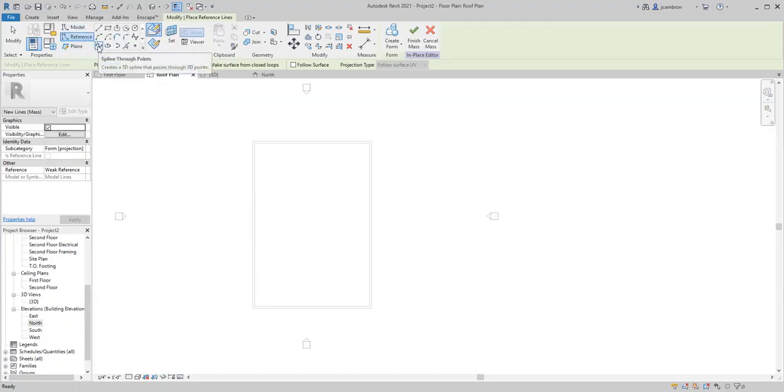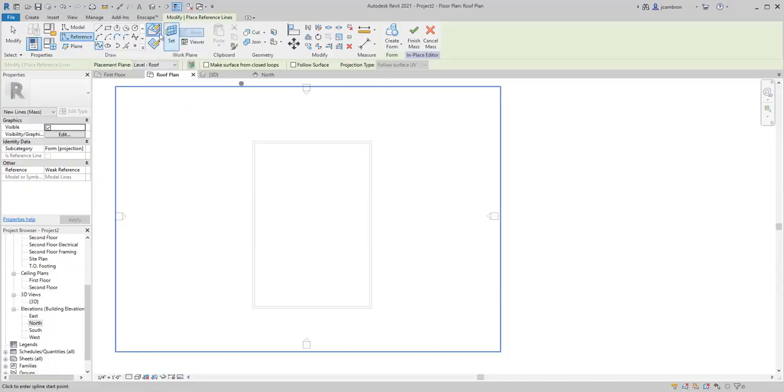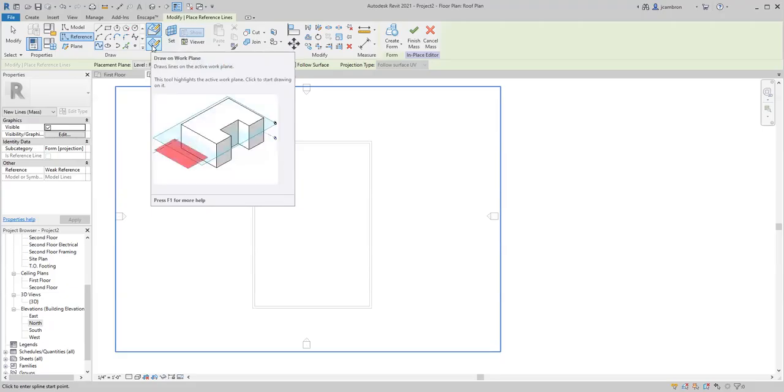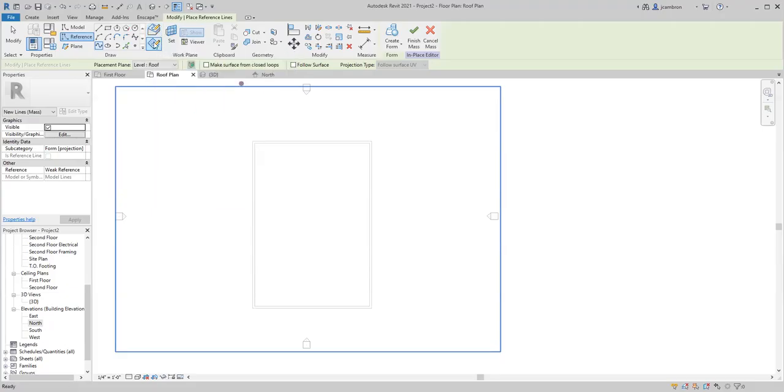We're going to select spline through points. And then I want to draw on the work plane. Okay. So I'll click draw on work plane. And what I'm going to do is I'm just going to click 4 points. I'm going to create them kind of in a line. Okay. It doesn't have to be an exact straight line, but we want to get relatively close. I'm going to hit the escape key, and that's going to finish that.